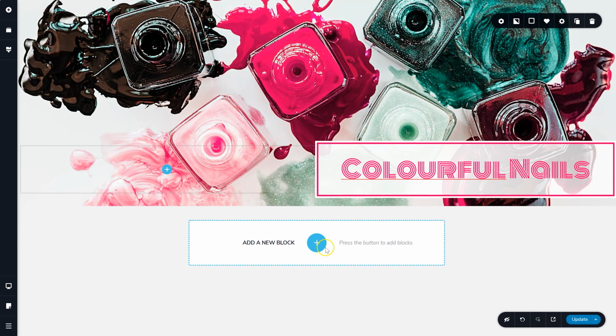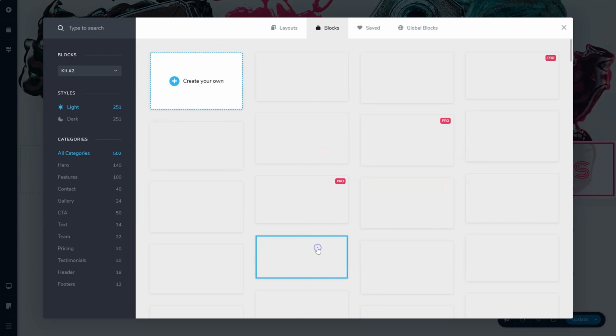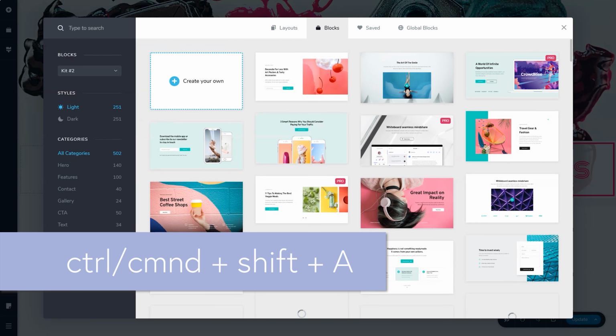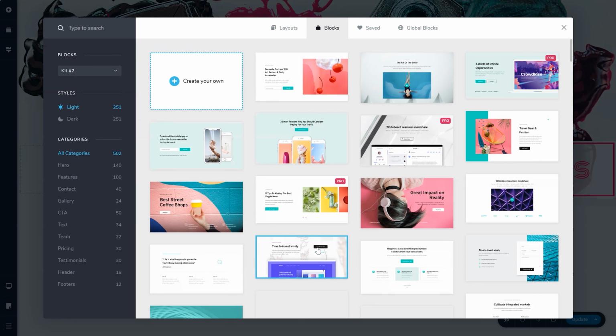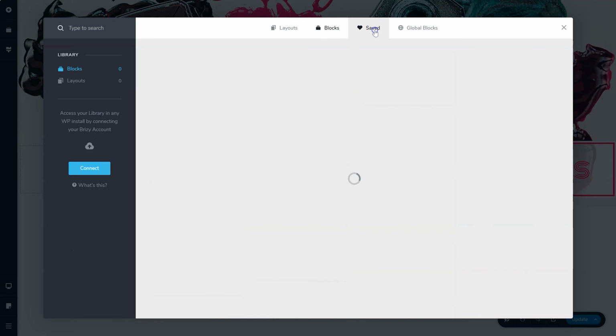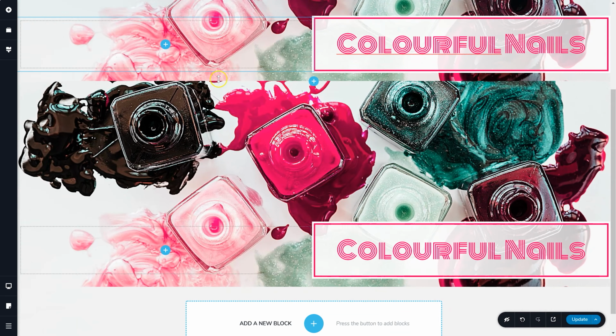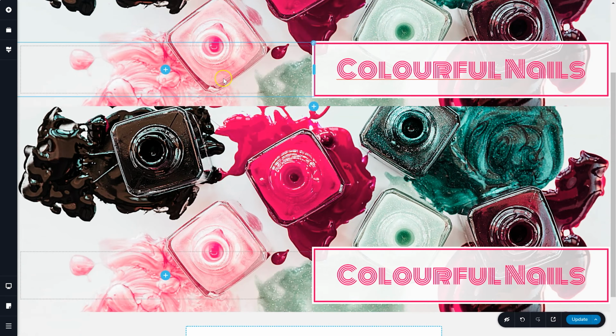To access the saved block, add a new block to open the block manager, or simply hit Ctrl-Command-Shift-A on your keyboard to bring up the manager. And then from the tab area at the top, select saved, and within a jiffy, Brizy has saved the block. To add it for reuse, click on it, and then as you would normally do, make content and styling changes.